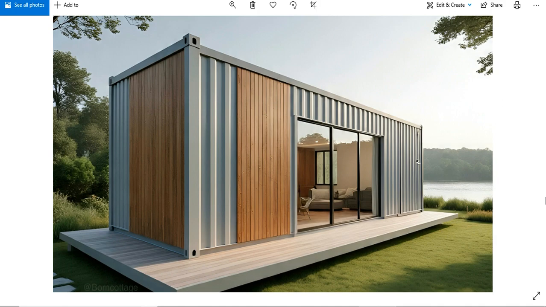Welcome to Bond Cottage. So the beautiful container house you are watching on the screen, this is a 2-bedroom container house design. In this video I'll share the complete floor plan with all the sizes and details, so keep watching the video. So this is the floor plan of the house.